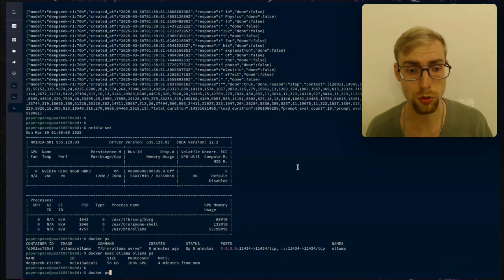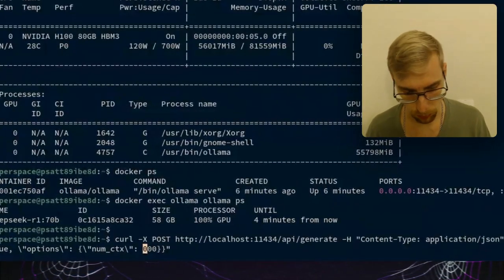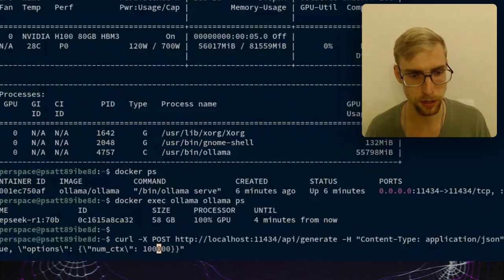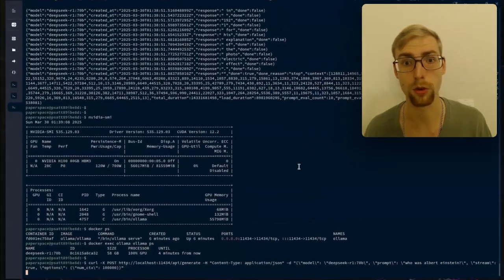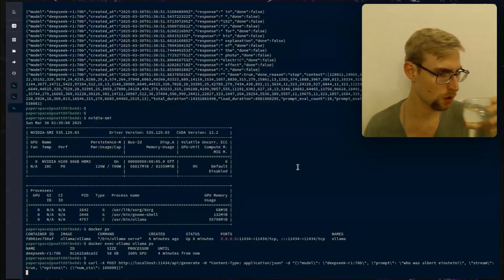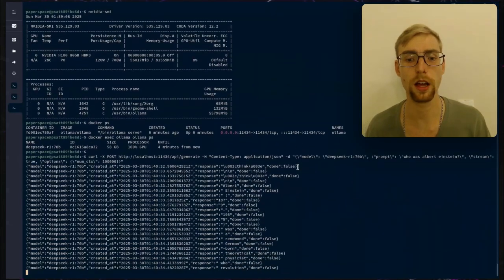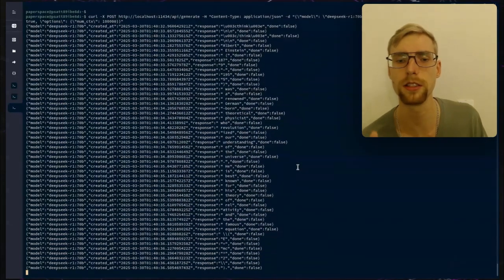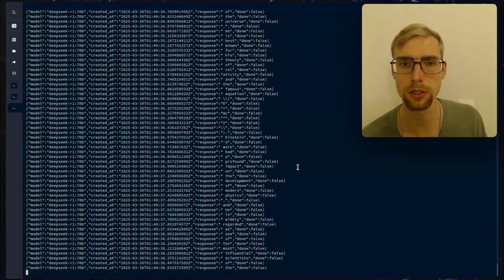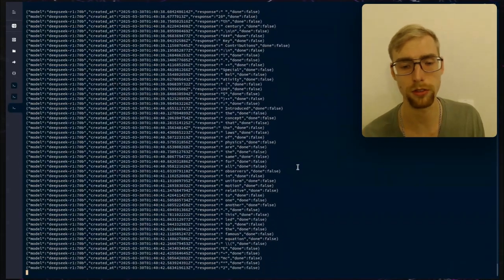Now let's increase the context window size by a lot. Let's put it now at 100, at 100. Let's see if it works with 100,000 tokens. We can see it works, but you can see the token per second speed is a bit slower because, well, it fills out more of the VRAM.